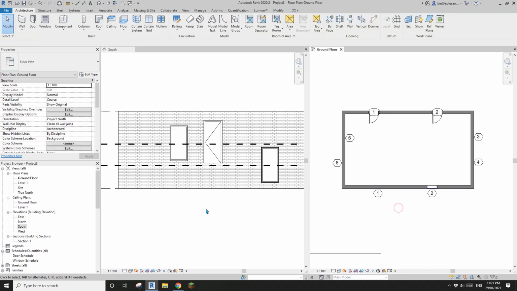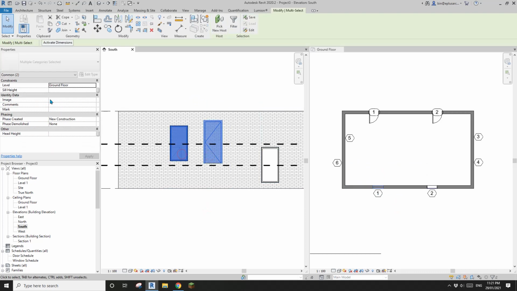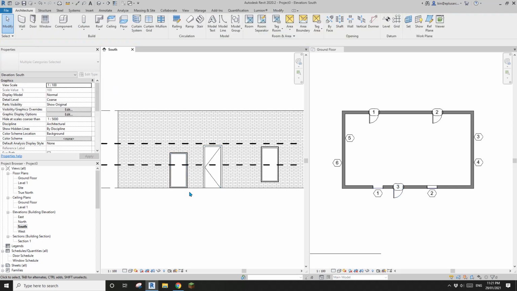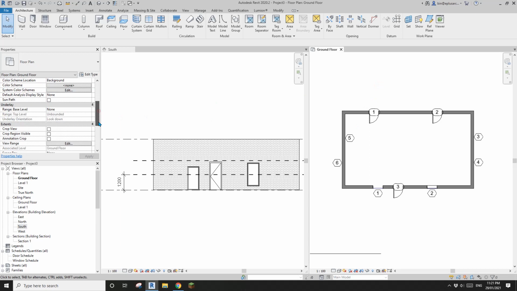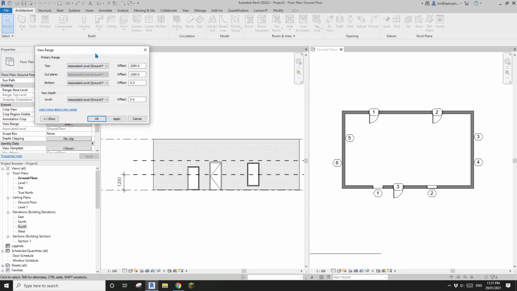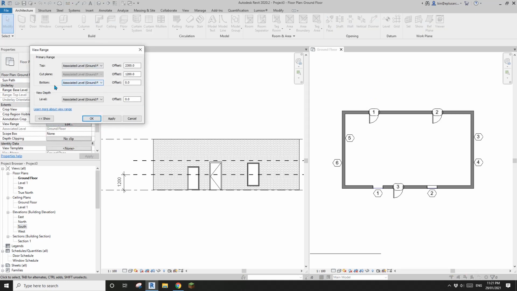Now let's change the ceiling height to 0 and then continue with our view range. Go back to the view range. The next one I'm going to explain is the view depth first, because it's a bit easier to do it this way.